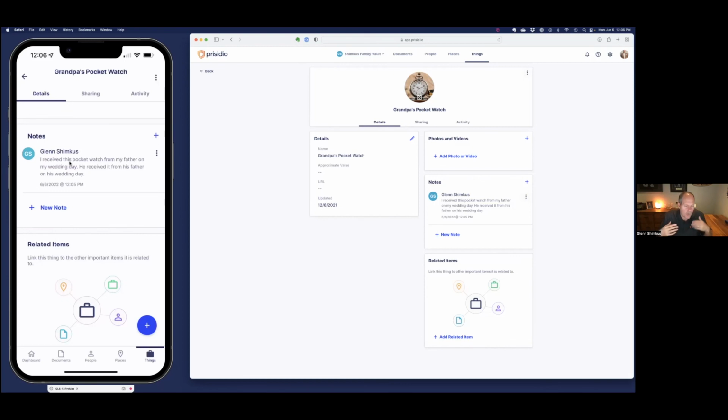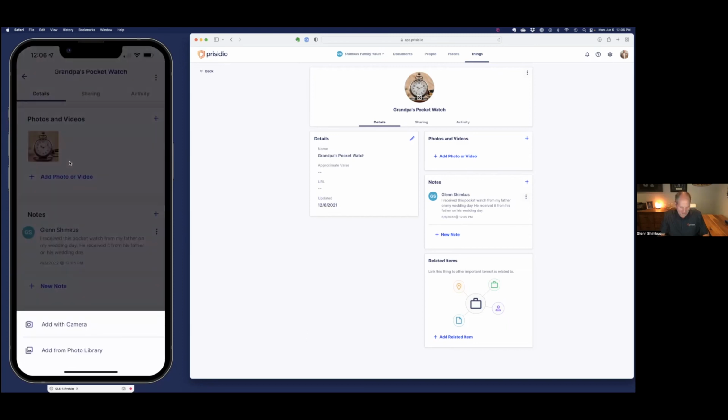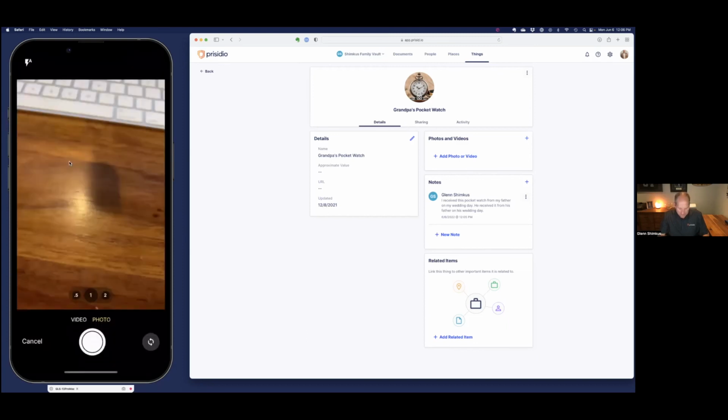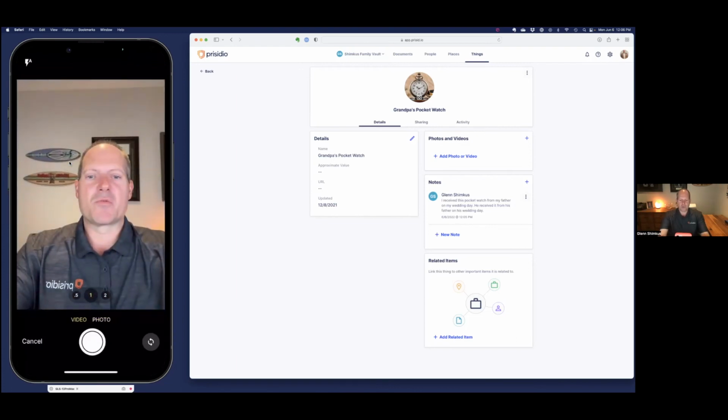But what we do is enable you to take advantage of the power of this device that we have in front of us. So instead of typing a note, which is just flat and takes effort, I can go to an item here and click add photo or video. I'm going to say add with camera, turn the camera around, and record.